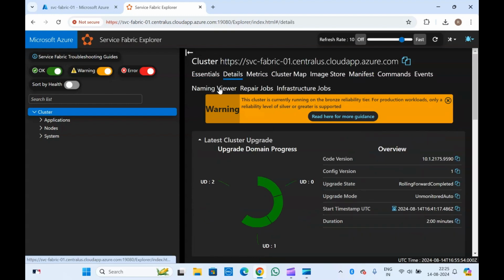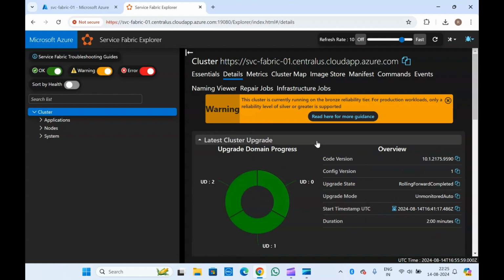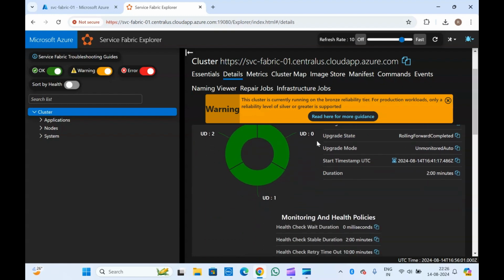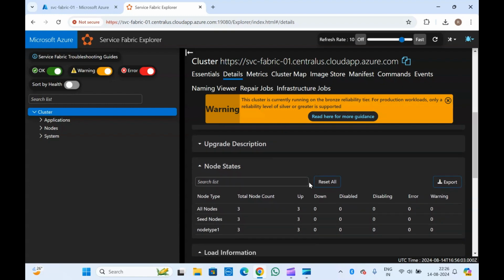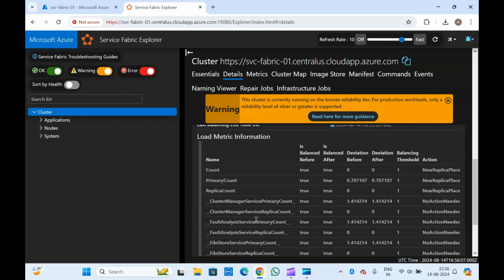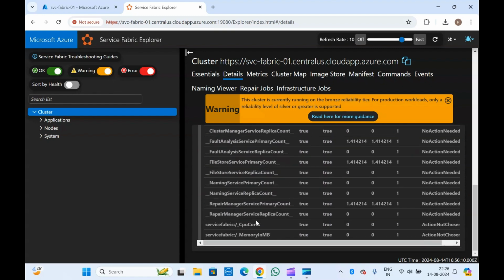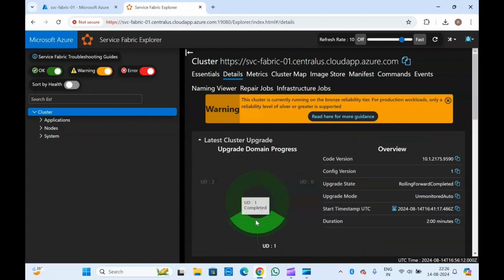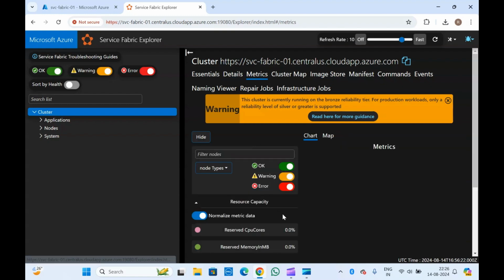If you expand the details, you can see the details about your cluster, all the node states, load information. You can see all the details which are related to your cluster here. Okay, upgrade mode, upgrade state, and everything. You can see the metrics.